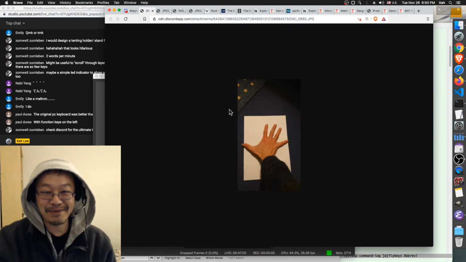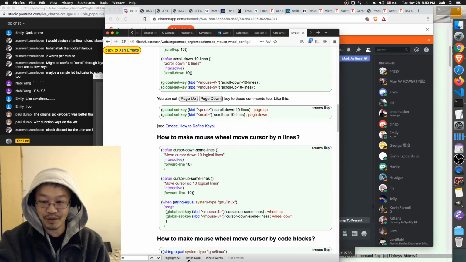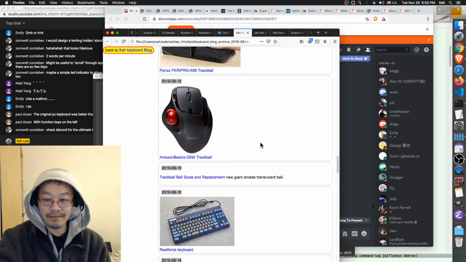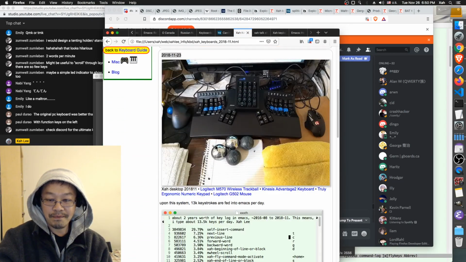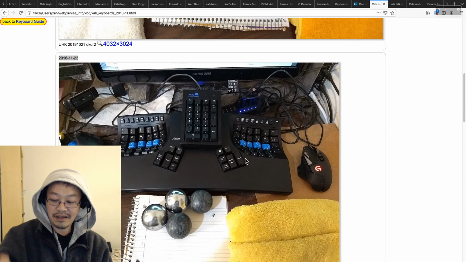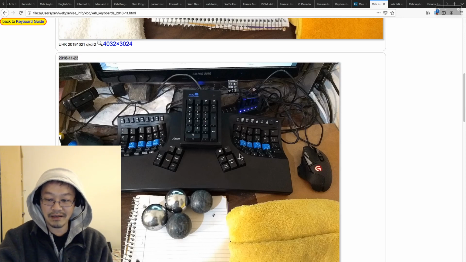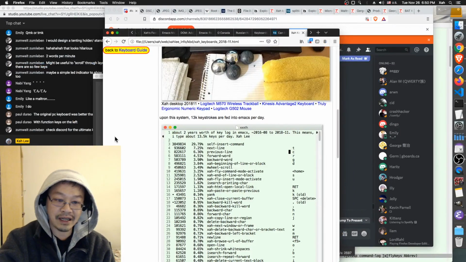So you can go measure your hand. And why is this relevant? It's relevant when you are using Kinesis, because in Kinesis you have the thumb keys, and for most people only one of the thumb keys is comfortable. For the other thumb keys you have to stretch. That is the case for me, for Emily, I think, and for Zumwelt.